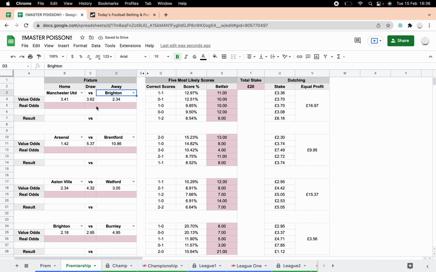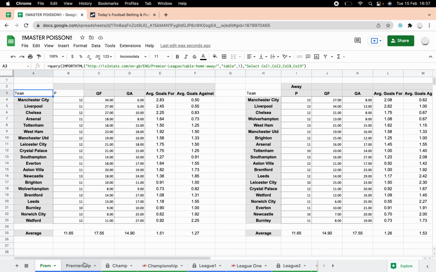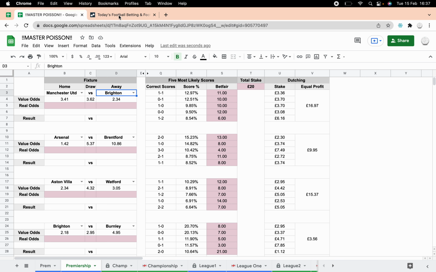So these are the value odds. These are the odds that the Poisson distribution model is predicting for this fixture based on all of the data in these sheets and the logic built into it. These are the odds that it's saying you should be getting.